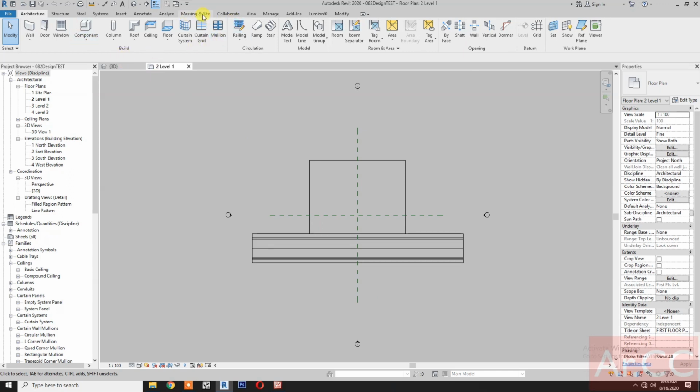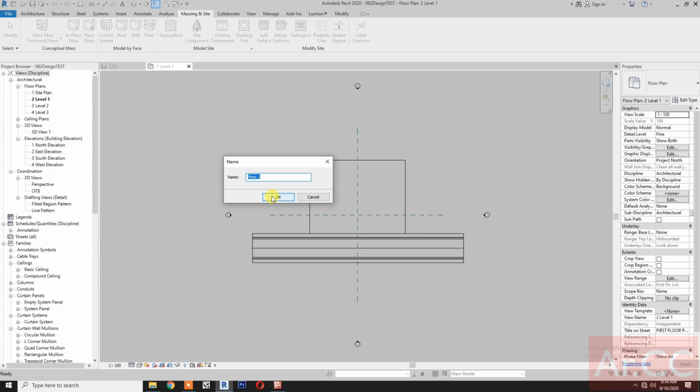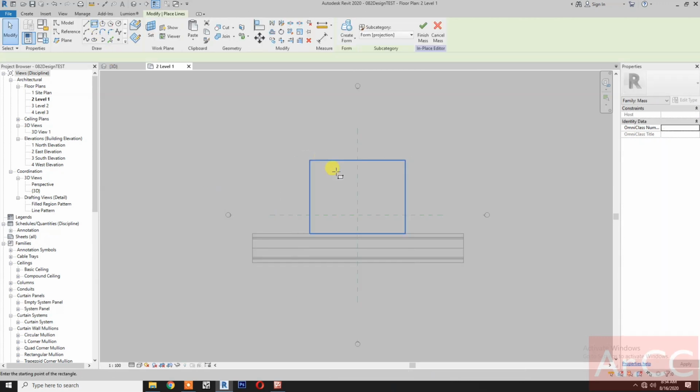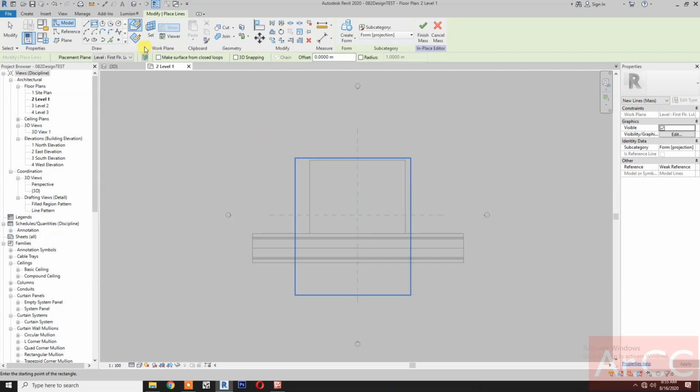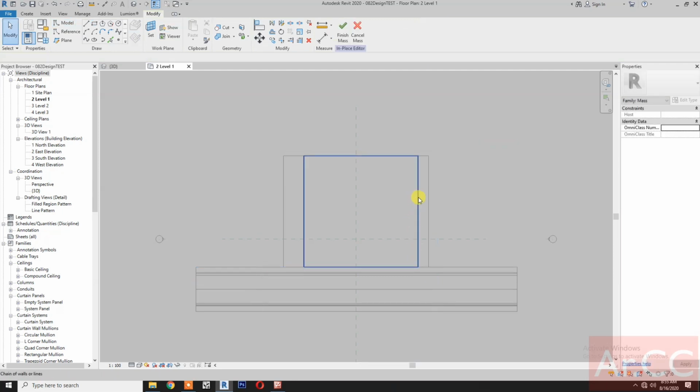Then go to masking and site. Turn on show mask and select in place mask. Mask 1, okay. Draw a rectangle. Draw a 20 by 20 meters rectangle, same with our pattern base grid, 20 meters by 20 meters.